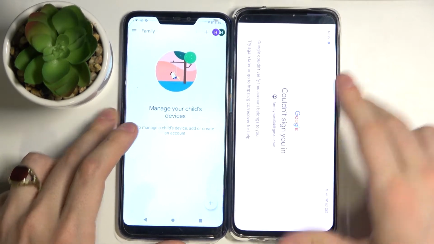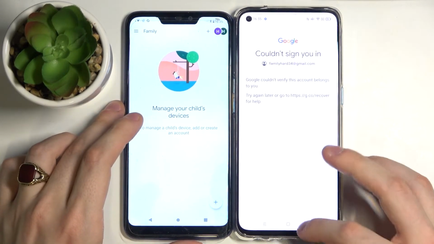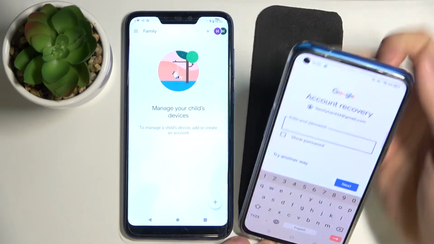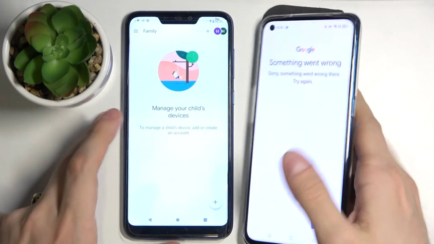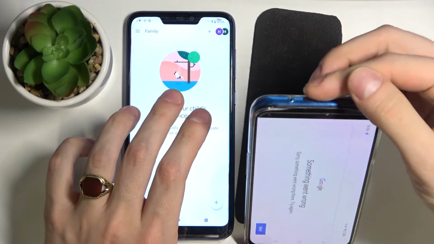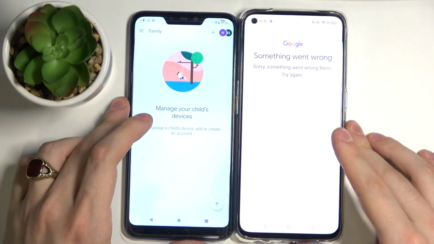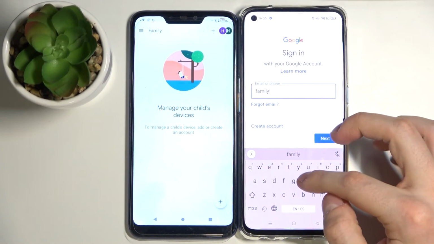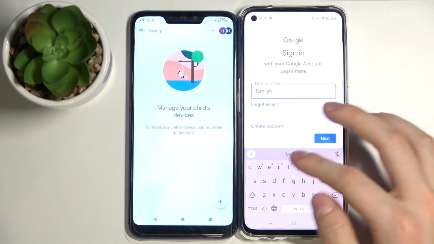Okay, if you have this message, just go back and enter your password again. If you have this problem, that's also not a problem, because you can always press next and enter your email and password once again.